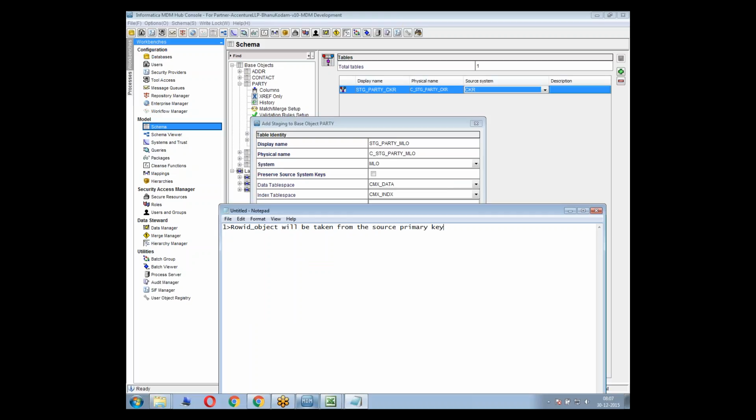Primary key, you understand, right? Whatever primary key you are getting from the source system, that will be stored in the row id underscore object. Now we have a problem here. See, remember this option, it should be used carefully.